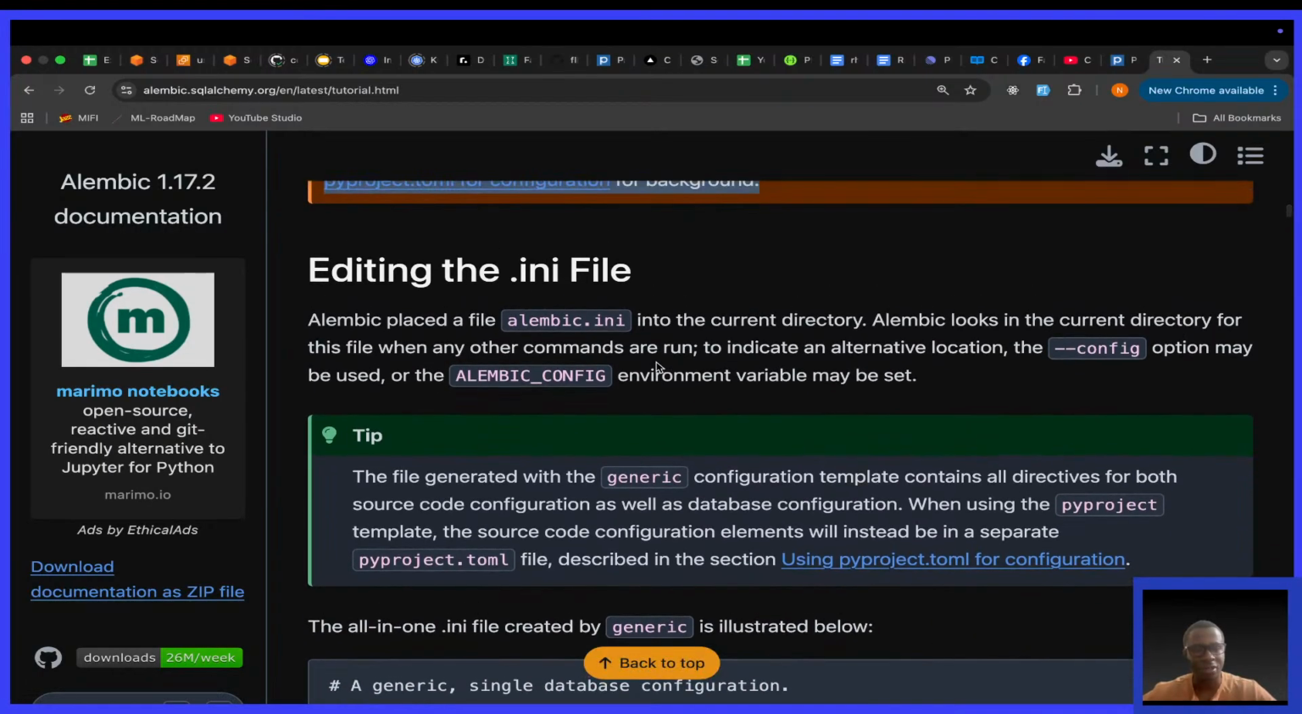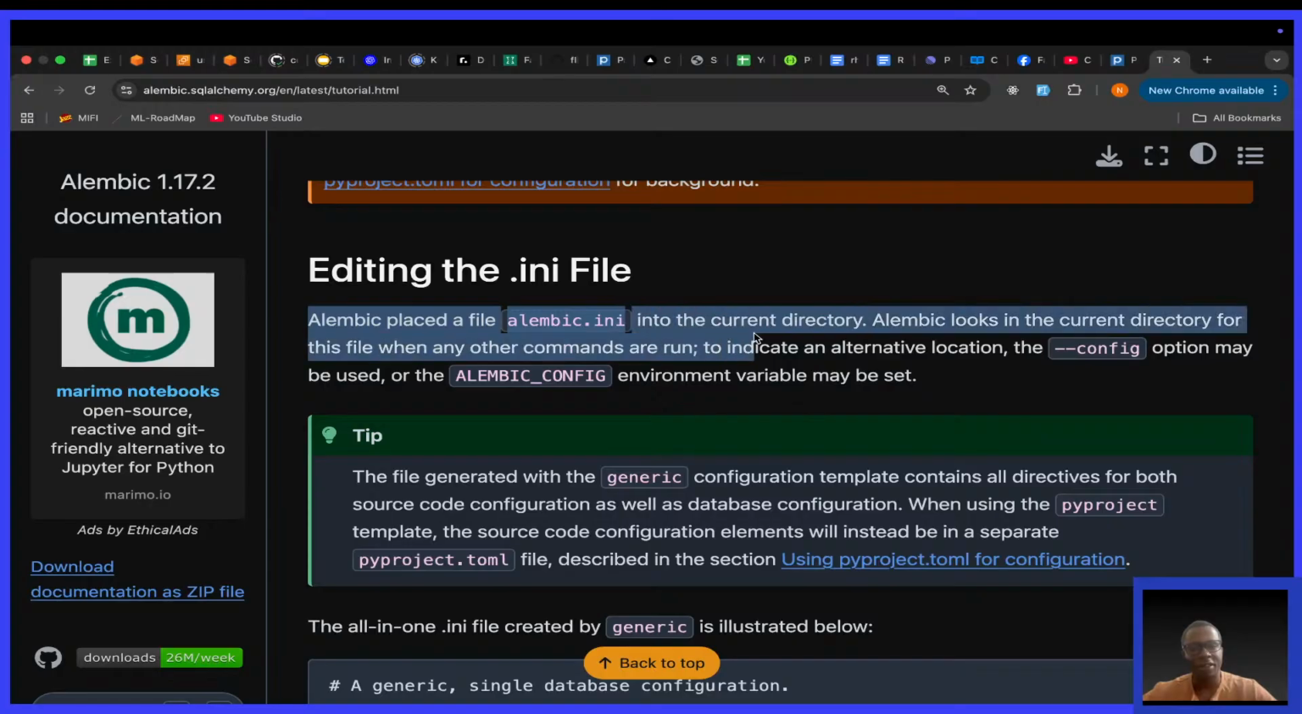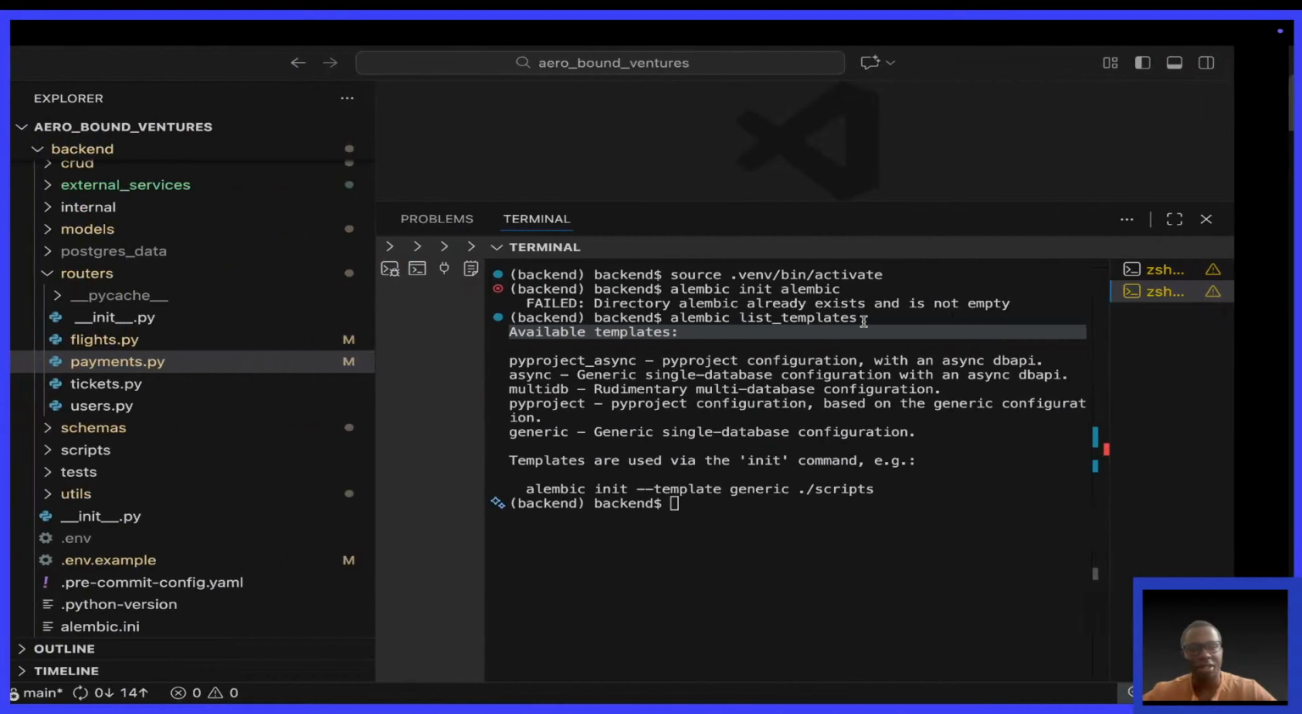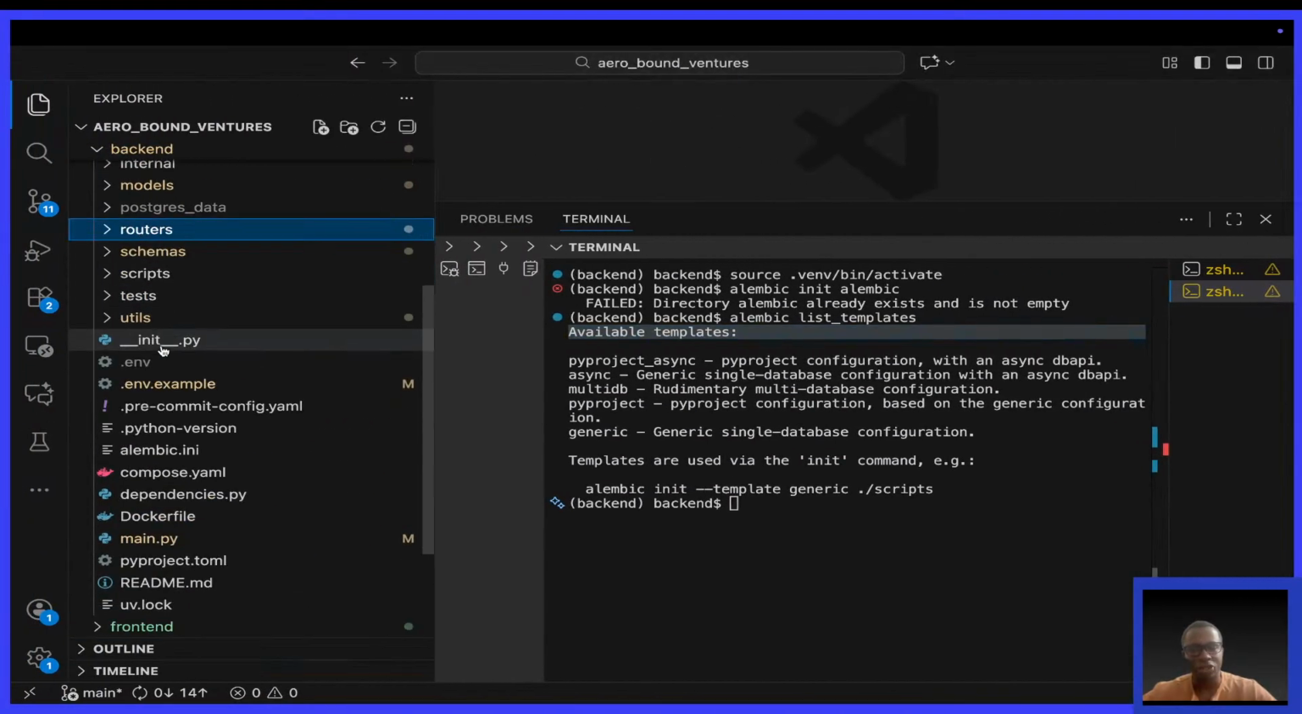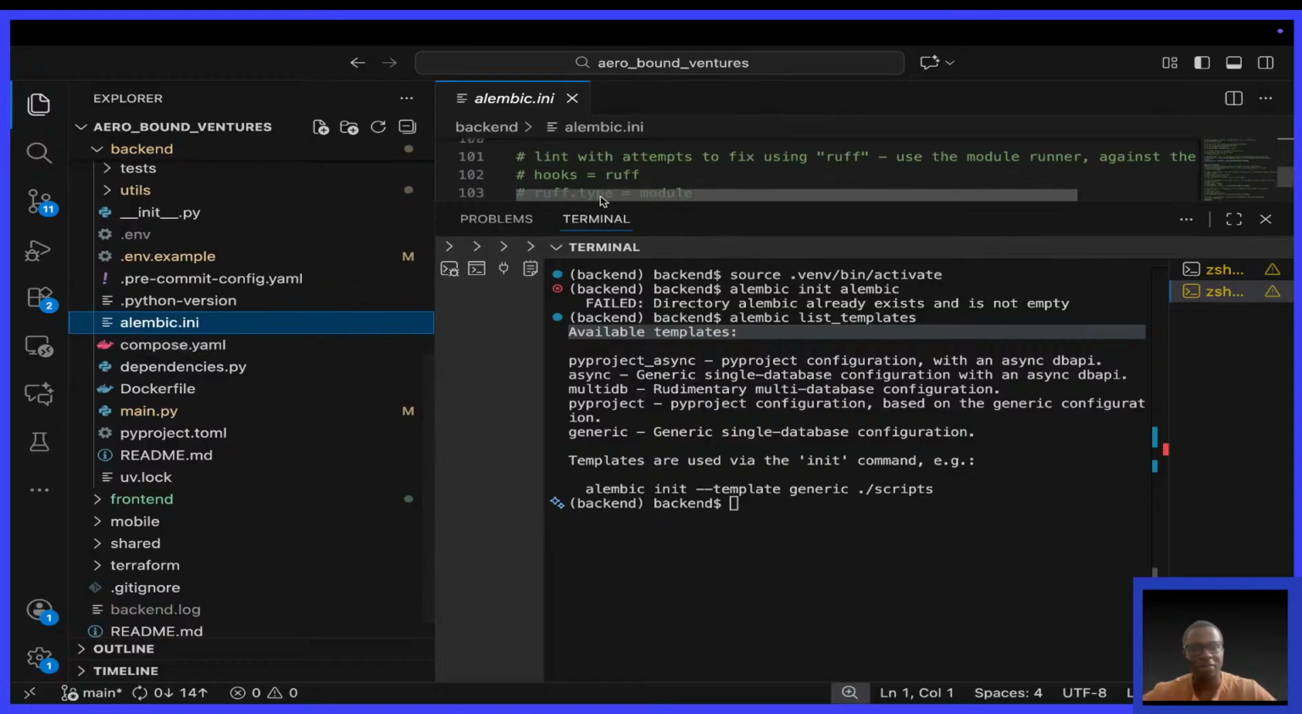They're saying editing the ini file. Alembic placed a file alembic.ini into the current directory. Again, I'll show you that it's right here, alembic.ini.